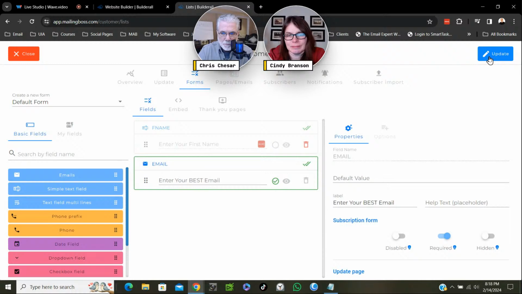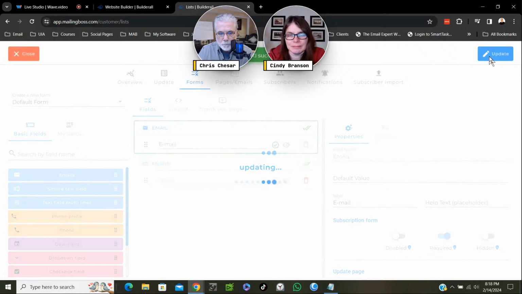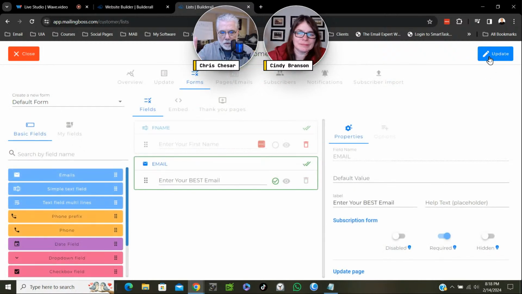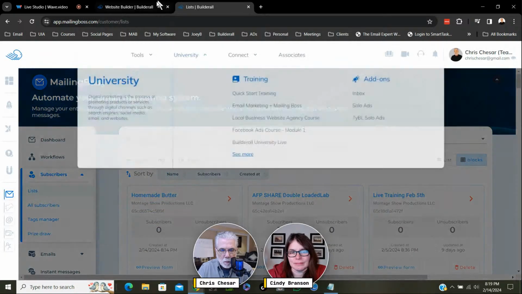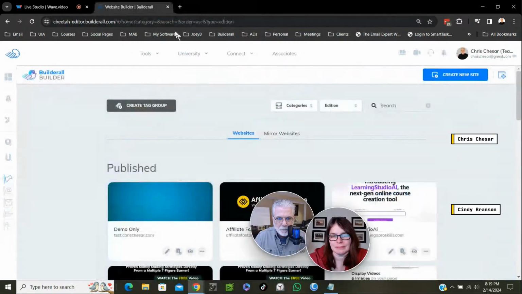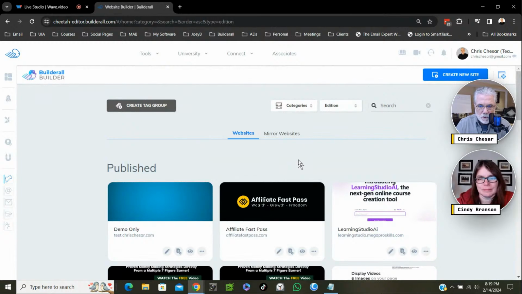Let's hit update. So what I like to do the first time through here is just hit the update button to make sure there's no issues. Now, we are going to have to come back to this because this is a double opt-in, and we're going to have to go into pages and emails, but we'll do that a little bit later. So we already updated this. So for now, we could probably just close this, and we'll come back to Mailing Boss in a little bit. All right. So we have our list created.